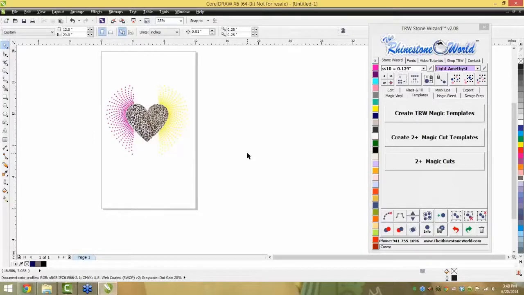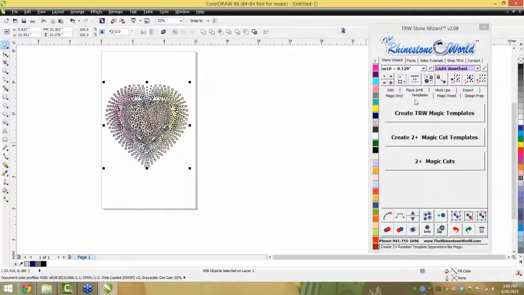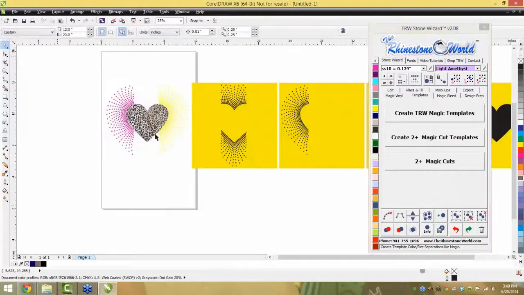Now, sometimes we get a lot of grief that, hey, you built it off CorelDRAW, it's not a standalone program. Our software is a standalone program. We can send it directly to the cutter. So, again, we wanted to make it easier on all of you. Because we sell the GCC cutters, the Roland cutters, the Graph Tech cutters, we want to make it as easy as possible. Even the Silhouette Cameo. I know we have a lot of Silhouette Cameo users out there. Highlight the design. Again, your templates, create TRW magic templates. So, bam, there's our magic templates.